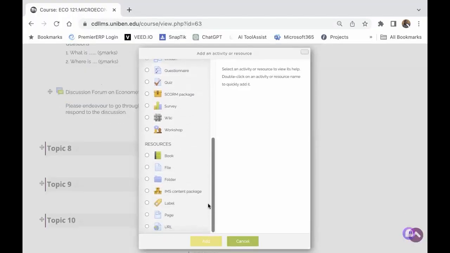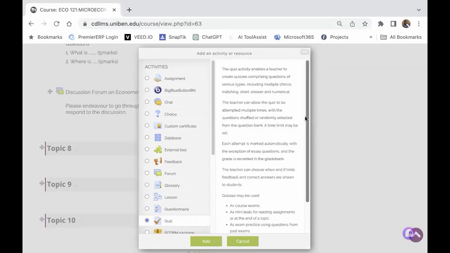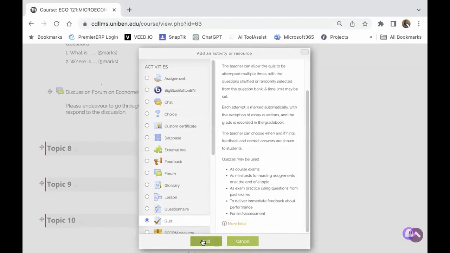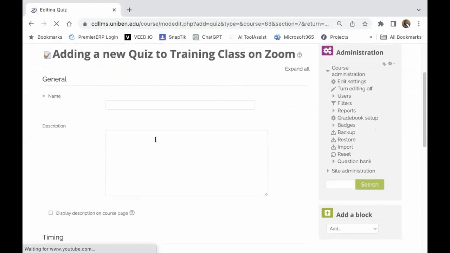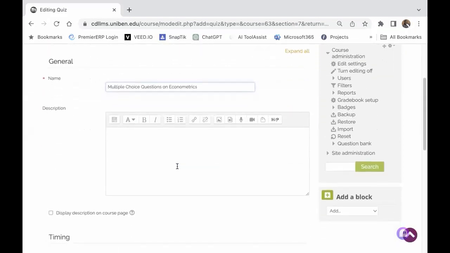When you click add activity or resource, and you click on activity, we're going to go to quiz. This is quiz. When you click on quiz, click on add. You can see this is a name. You have to give it a name: Multiple choice questions on econometrics.